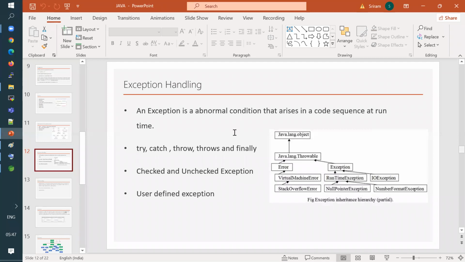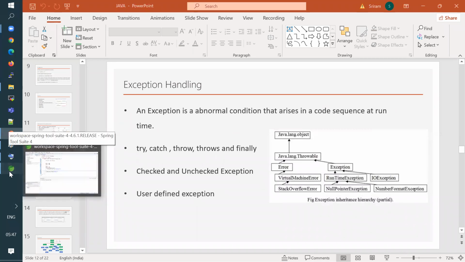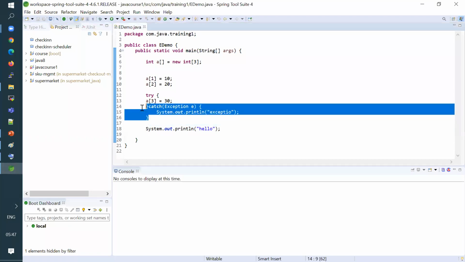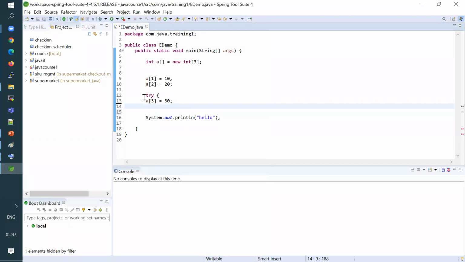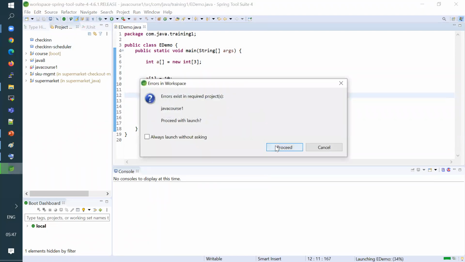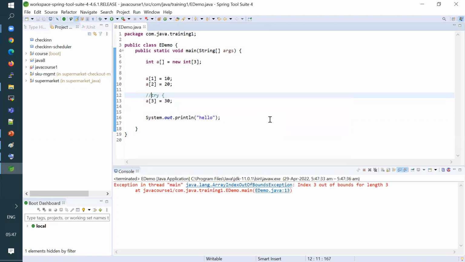Because if you look at the example from yesterday, I added a try catch here. If I take this out, your hello is not printed at all. So your system will behave abnormally, right? But we shouldn't have this kind of behavior. We should be able to handle the exception and address it accordingly.